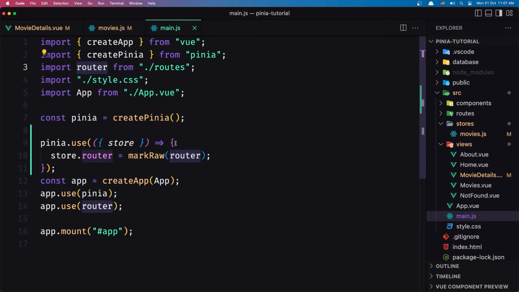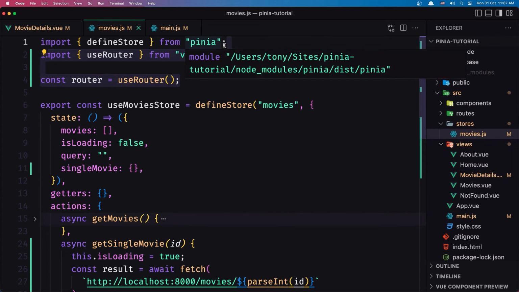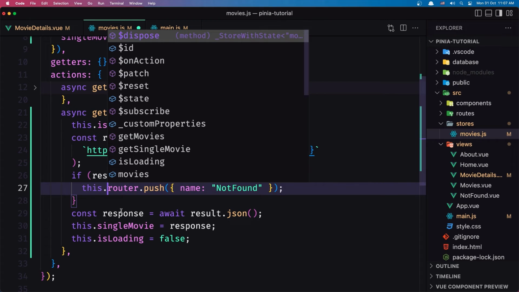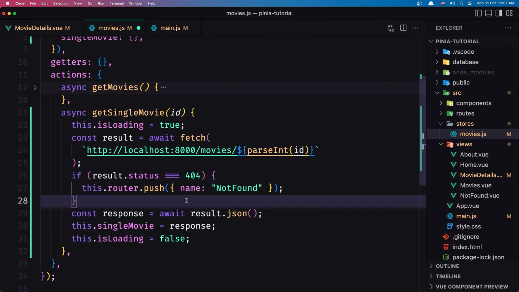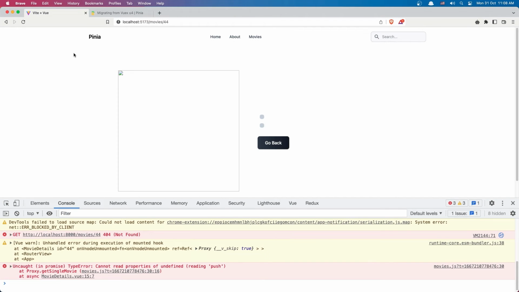And with that, now if we go in the store, we don't need to import the useRouter. Remove that, and down there we just can say this. We access the router by saying this.router.push. Save and come here and refresh.